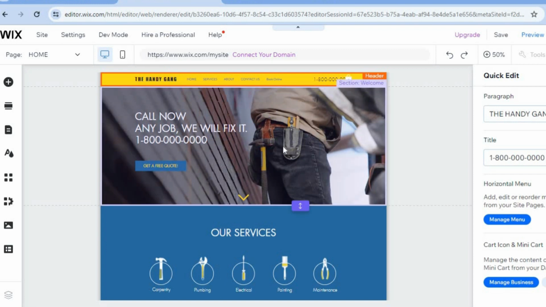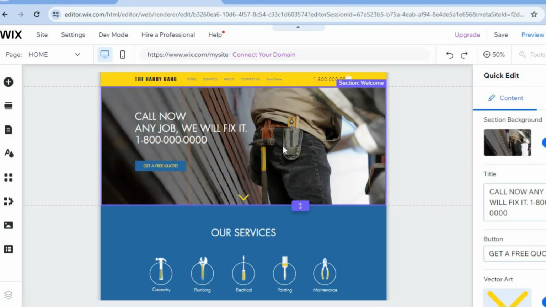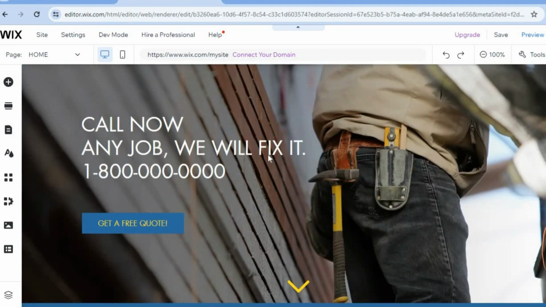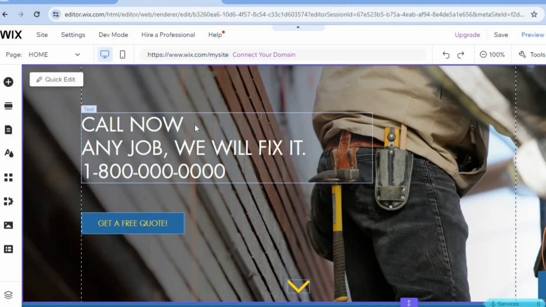So if you would like to change the image here, you could simply tap on it, then select change image. You can also change the title, you can change the button text, you can change the vector art, anything at all that you would like to edit. It is simply hover over it with your mouse, and then you'll be able to change it.